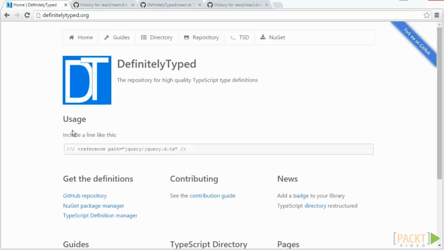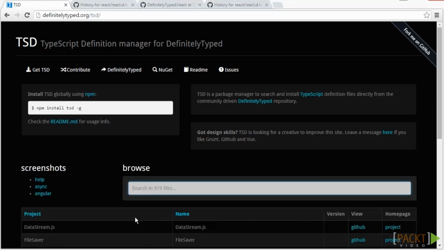So the second option listed is to use a NuGet package. I'm not going to get into how NuGet works because it's Visual Studio specific, but if you're using NuGet already in your application, just be aware that you can download and manage TypeScript definitions easily through NuGet. Now we're going to look at the final option presented here, and it's an option that works well with any development environment. It's using the TypeScript definition manager.